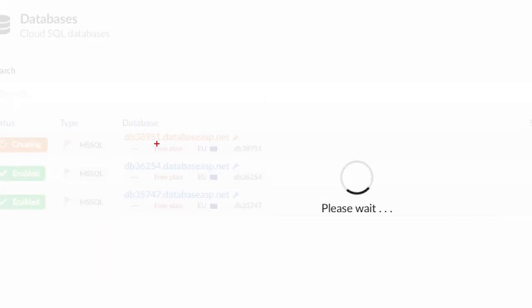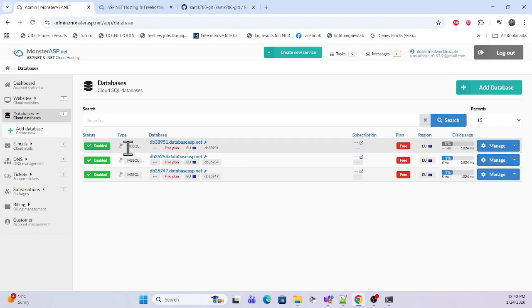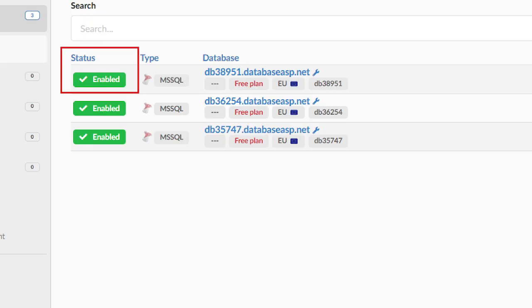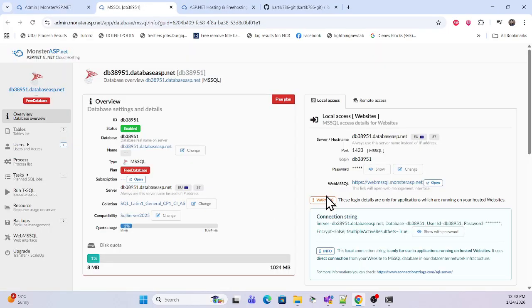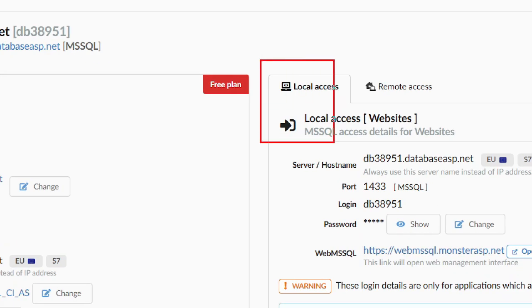So now our database is being created as a free plan. If you observe here, this is the free plan, and once it is created, the status should be enabled. Okay, fine. Once your database is created, you can simply click on it. It will open in another tab, and it will show two sections, the local database and the remote database.